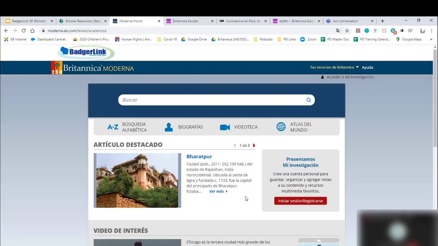And I also love this for the world language classes, those Spanish classes. This is a great way to get your students kind of reading authentic text. They're reading informational text in a different language than they're used to. So that is a very good practice for those students as well. So that is Britannica Escolar and Britannica Moderna.